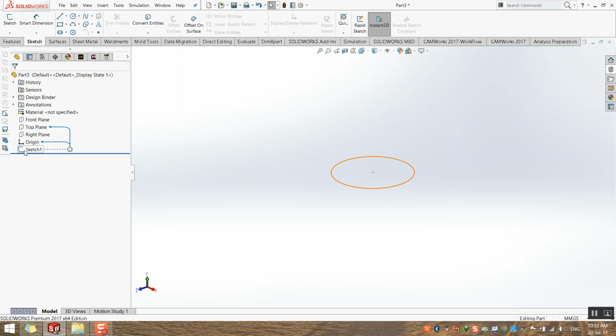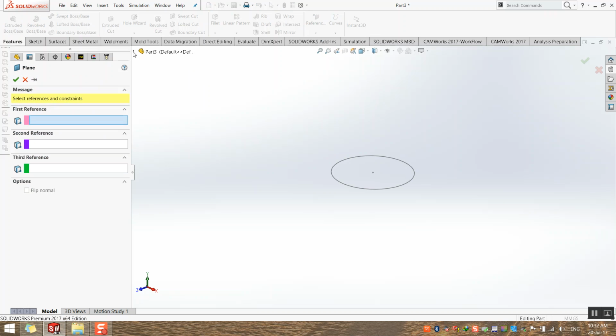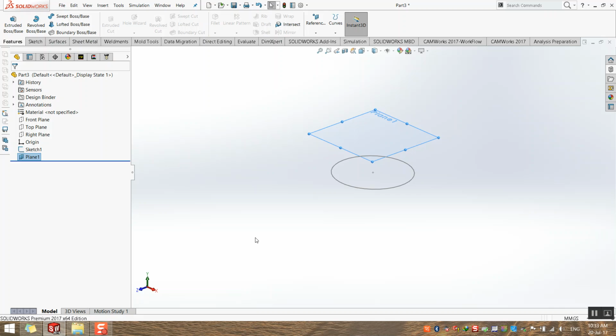Now I need to draw another sketch at a specific distance from this plane. Go to the last group, reference plane. I will create a new plane. Select your top and set your dimension. I need this plane at 50, for example. So we have a new plane 50 millimeters from the top.